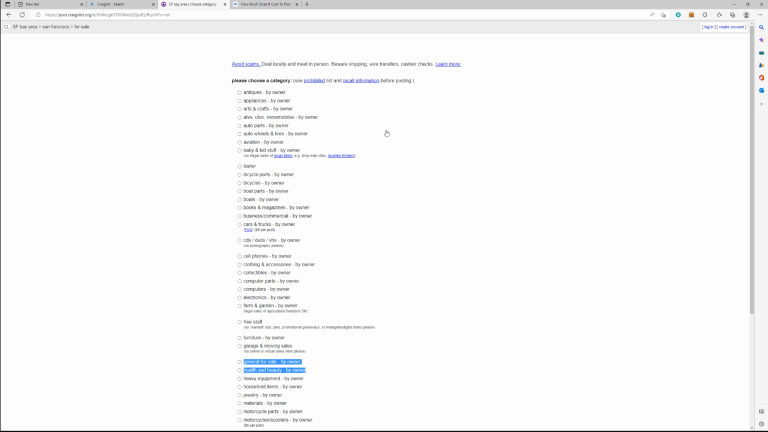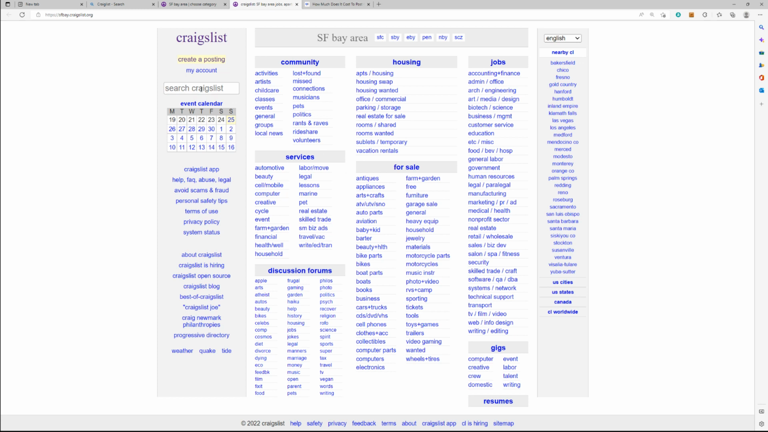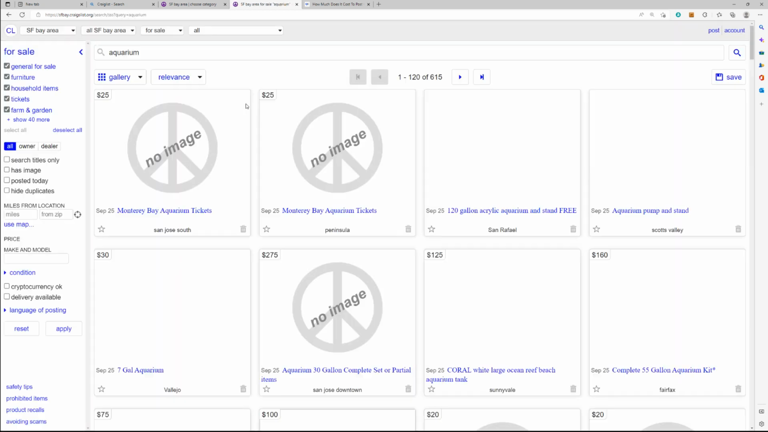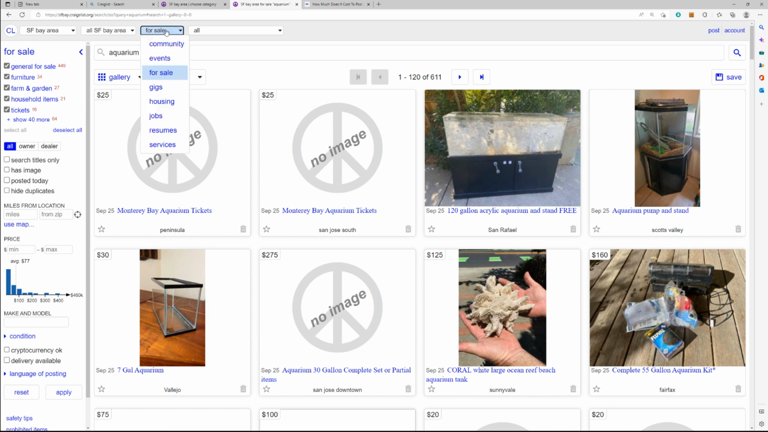Or another really good idea, if you're stuck at this step and you're like, oh, which one? I would just go ahead, let's say we want to sell an aquarium. I don't even know if I can spell aquarium right. Okay, you can see right here, before I even hit enter, that 610 of the aquarium listings near me are just in the general for sale.